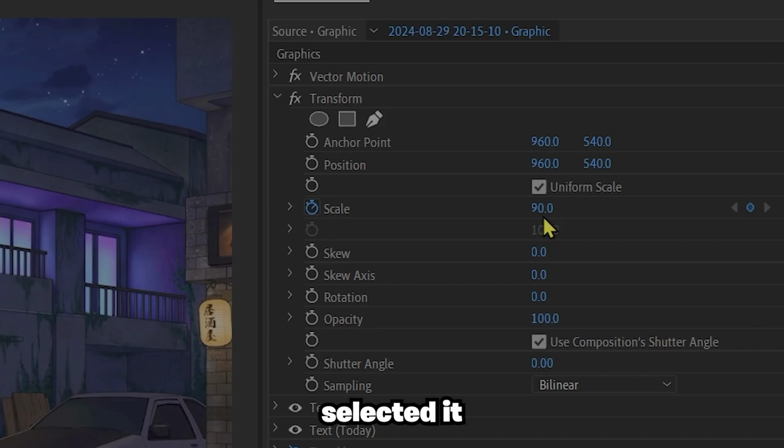So once you've selected it at 90 and you've hit the stopwatch icon, go forward exactly 3 frames. Then change this value to 110. Then go forward another 4 frames. Then change the value back to just 100. And then once you've done that, go to your shutter angle and change this all the way up to 360.